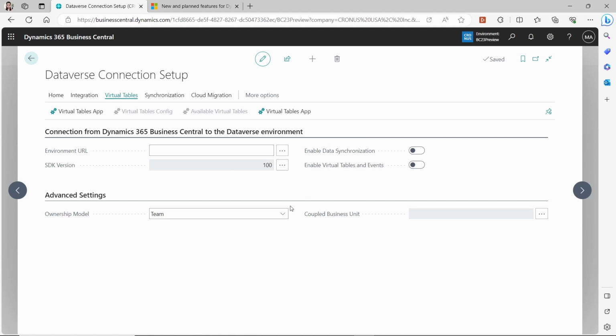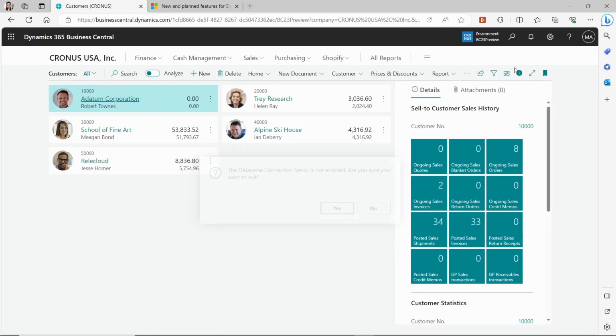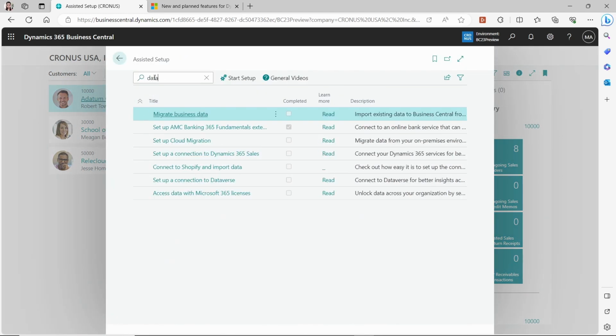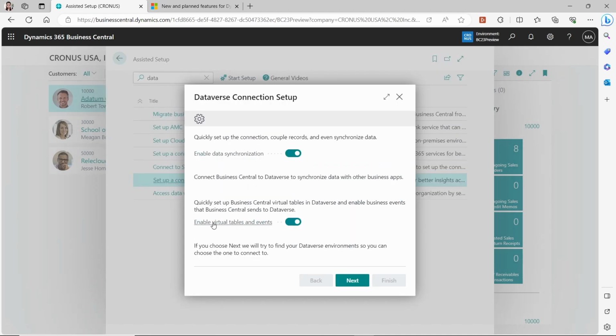So there are many tables available. I cannot really show you, but if you have a paid version of Power Platform with a paid version of Business Central, then you can test that out. And also, except for going to the virtual tables from the DataWorks connection setup, you can also go to the assisted setup. From assisted setup, there's an assisted setup for connection with the DataWorks. You can set up a connection to DataWorks, click on this, and enable virtual tables and events, okay?